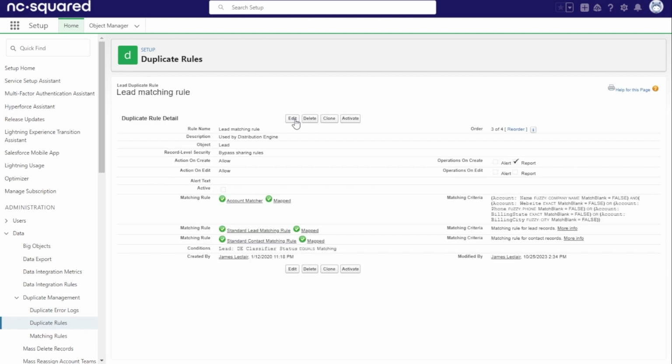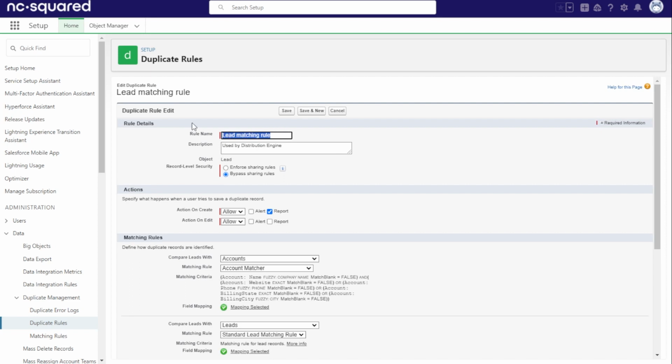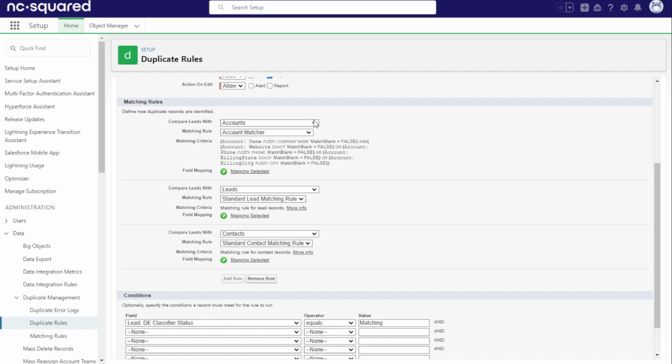You need to give it a clear title, so you know which rule to select later on in our lead matching setup. In this case, lead matching rule, and a clear description so you know what it does. This one is flagging where new leads match with existing accounts, contacts, or other leads. Next up, you're specifying what happens when a user tries to save or create a duplicate record. You're going to allow them to do this, otherwise you won't be able to create related leads, accounts, or contacts. I'm going to choose only to report on this, not alert, as alerting can get a bit annoying.